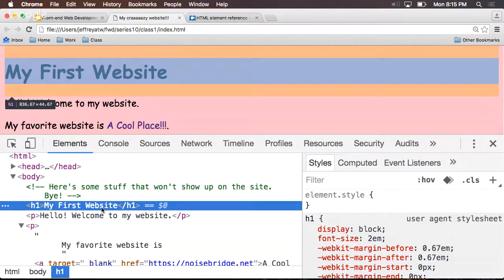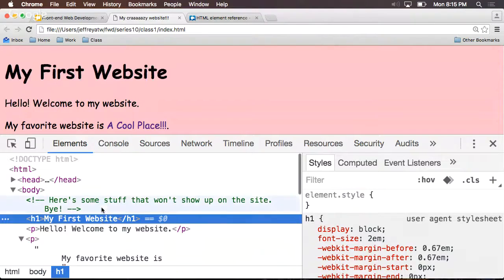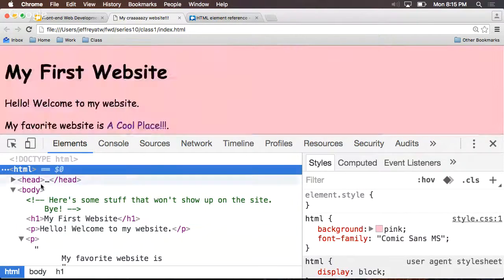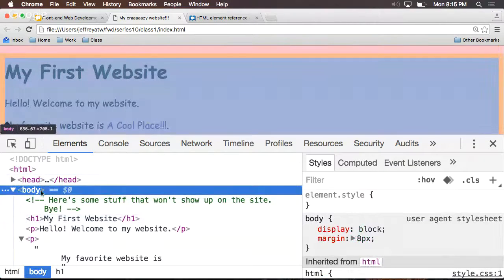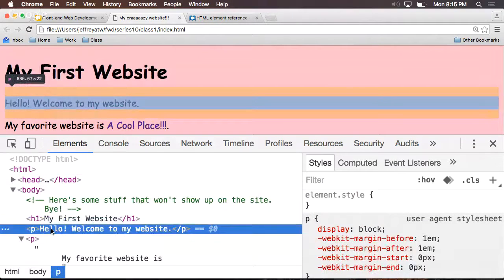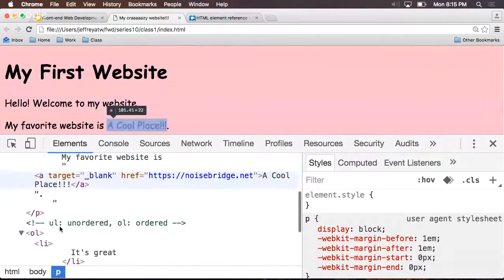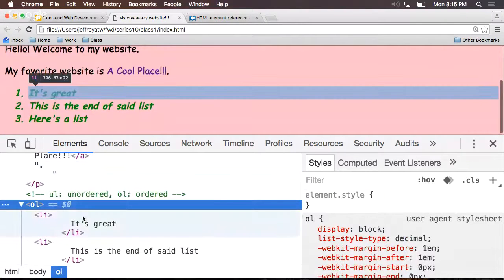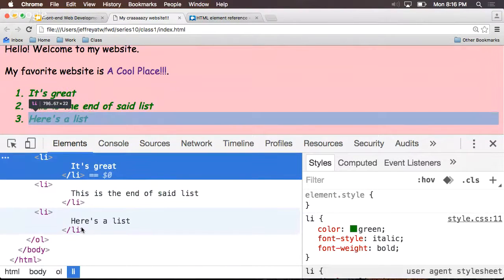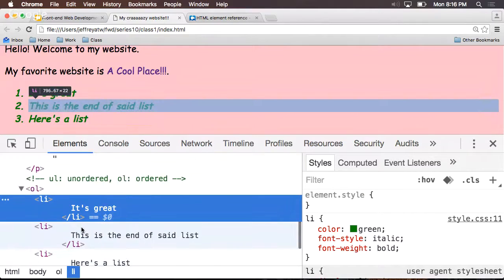So what's the difference between block elements and inline elements? First of all, let's count the block elements on the page. Here's one. Here's one. HTML, body, H1, paragraph, paragraph again, not A, OL, LI, and that's it. Every single element on this page except for A is a block element.